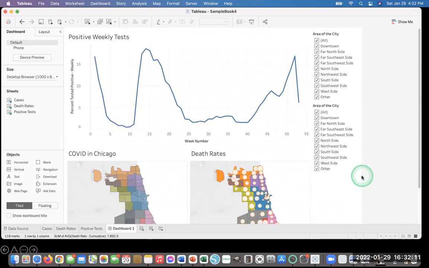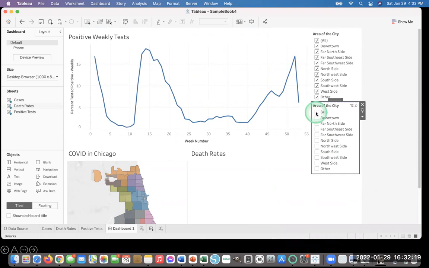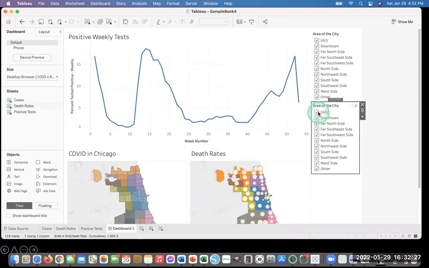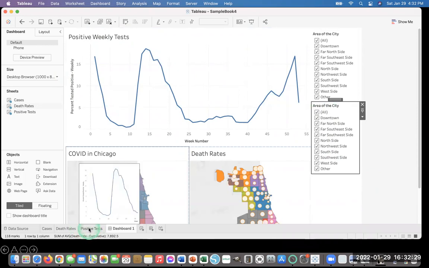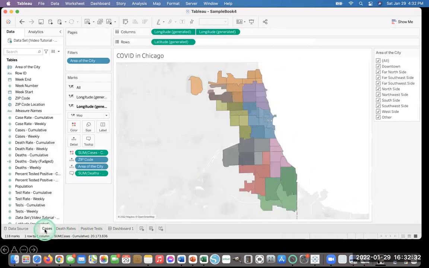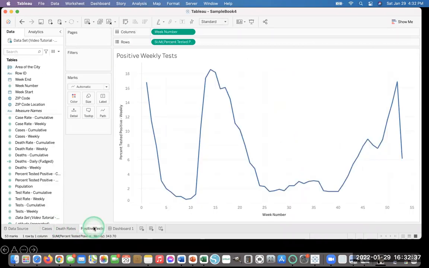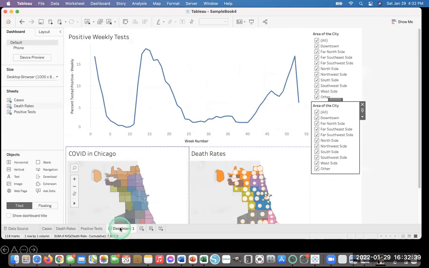And what about these duplicate quick filters? Now, the problem is if I just unclick one of them, I can see that each one only controls a different map visualization and it doesn't actually affect anything with the positive weekly tests. So the quick filters were on the cases and death rates, right? We had a quick filter here, we had a quick filter here, we did not have a quick filter here. And so it's really just pulling everything from each individual visualization. So that's kind of an issue.